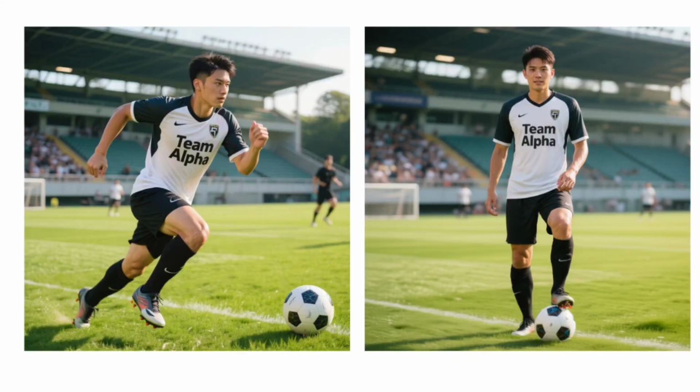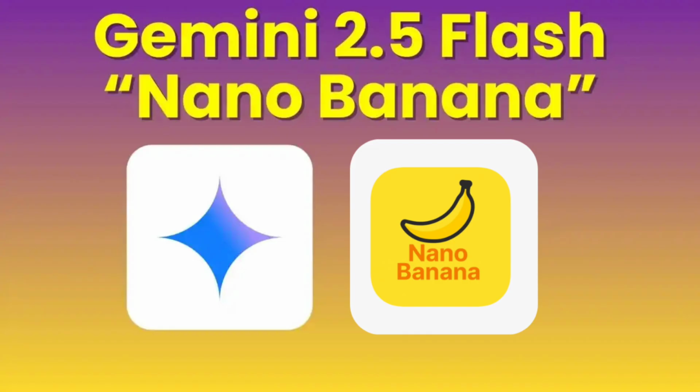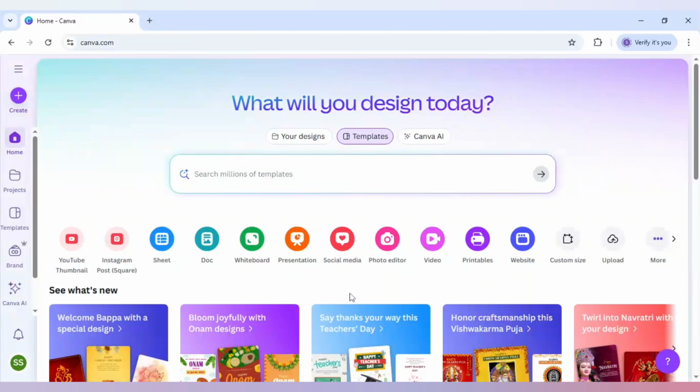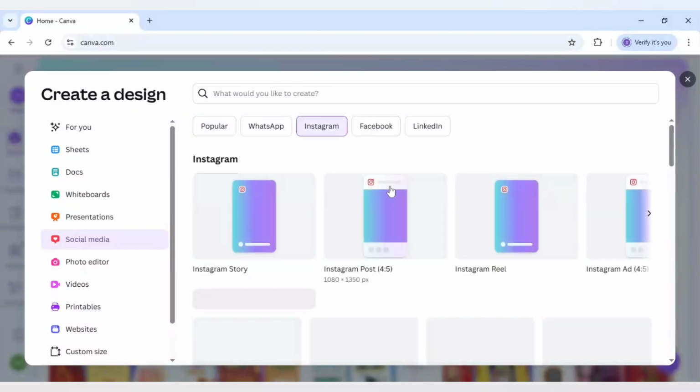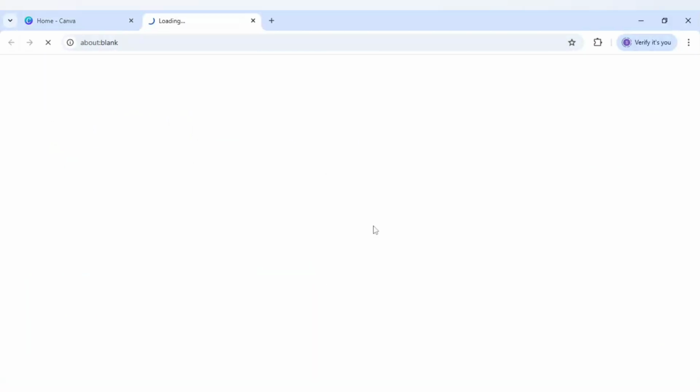To make this football poster design in Canva, first I will generate these two images from Google's new image generation tool Nano Banana, which is also known as Google Gemini 2.5 Flash Image. And after that I will go to Canva, and in here I will go to social media, and after that go to Instagram, and Instagram post 4:5 format.